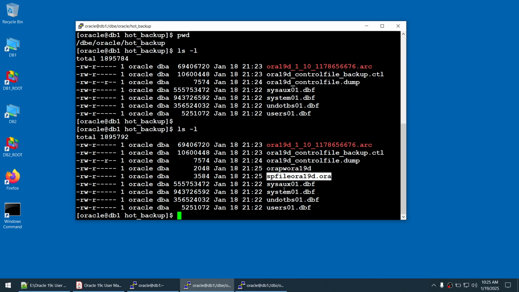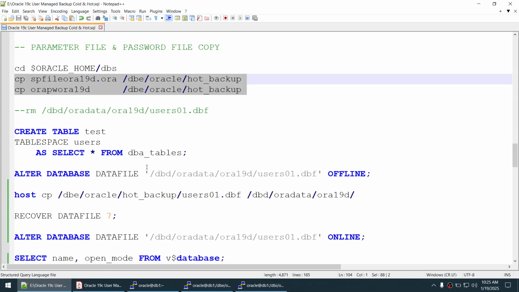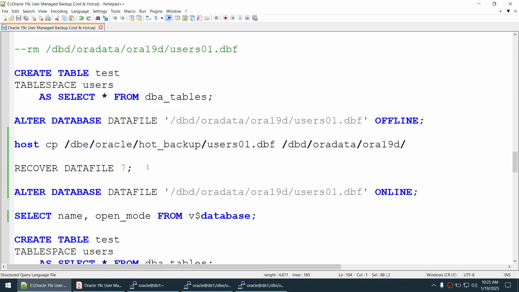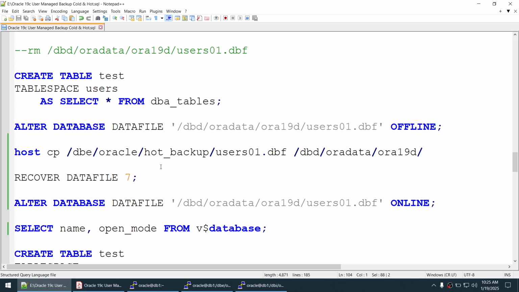Now what we are going to do is delete the users tablespace. In this first lab, we are only going to see how to recover a single tablespace from the hot backup. So we will just remove one of the data files. Let's do that.